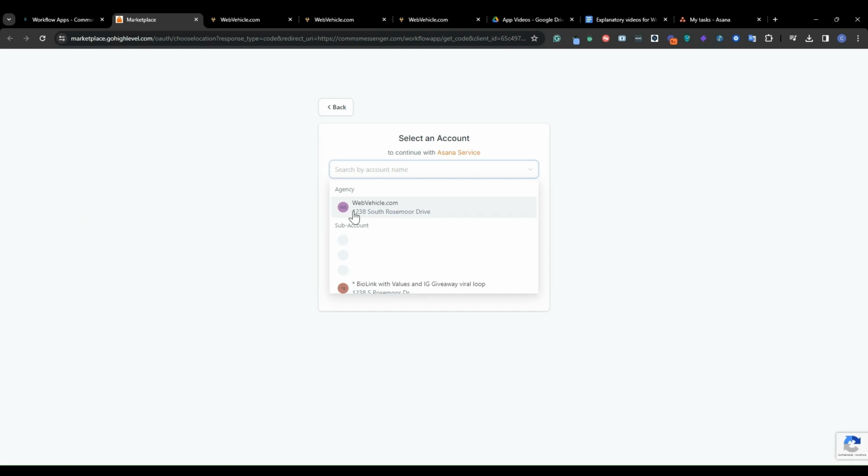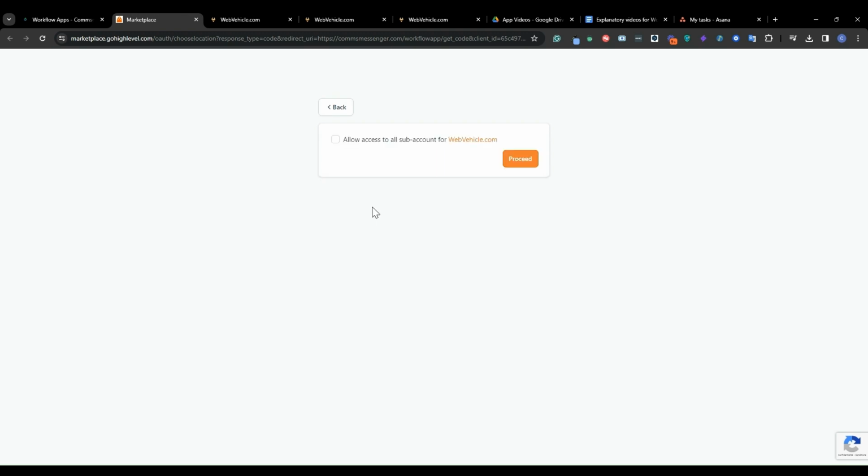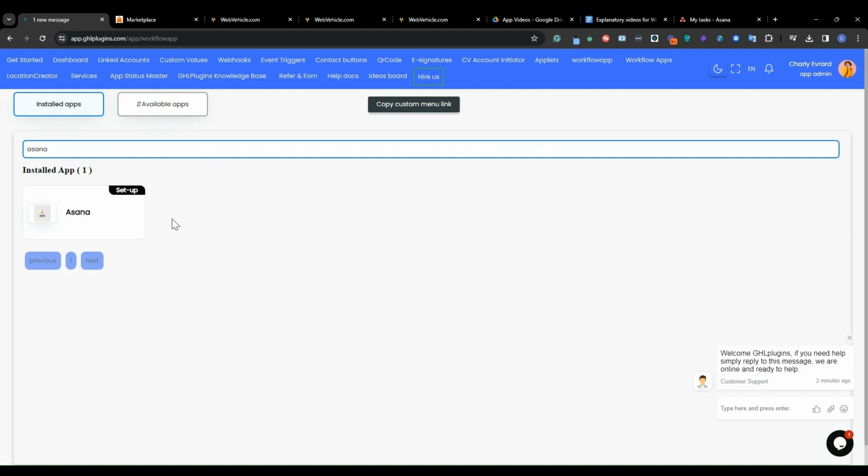This window currently asks you to link your agency or your sub account. You can link your agency directly from here by clicking on the agency. You enable this, then you proceed, and it's going to let you install this workflow action into your GHL agency. When this is done, you click on proceed and you come back here. Note that this was the installation on your GHL.